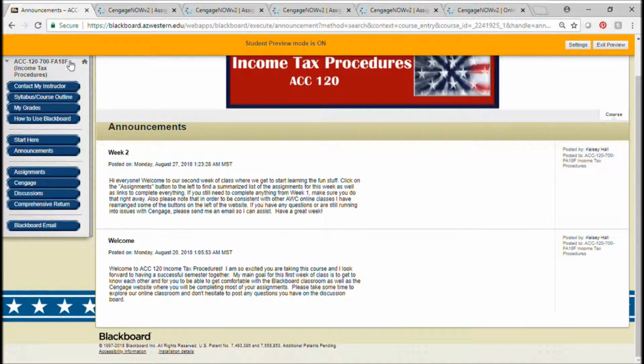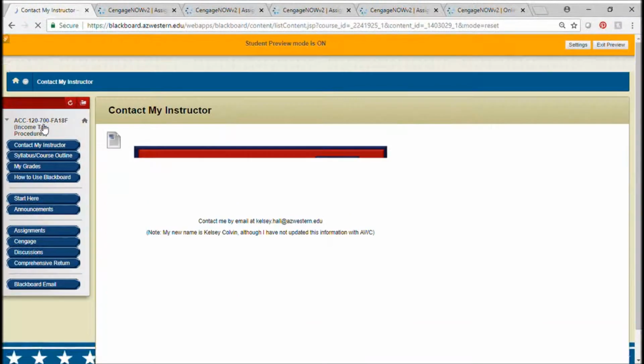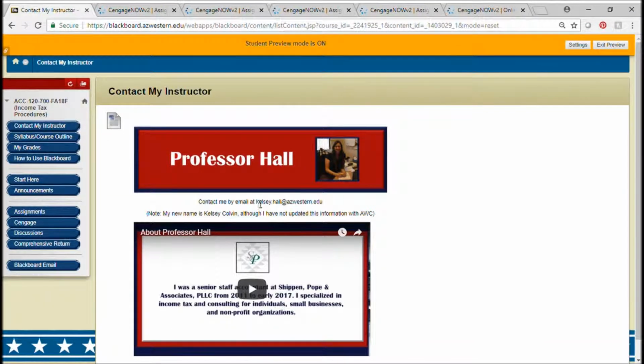Our next tab over here, you'll notice in the left-hand column are all the tabs or the buttons that are going to help you navigate on Blackboard. This top one up here is Contact My Instructor. You'll be able to get my email address right here on this section of Blackboard, and if you want to know anything about me, there's a little bit of a bio video right there as well. The next tab is the Syllabus and Course Outline.